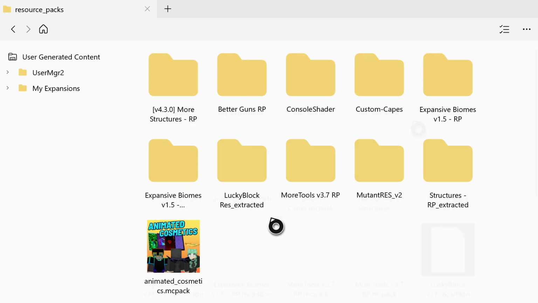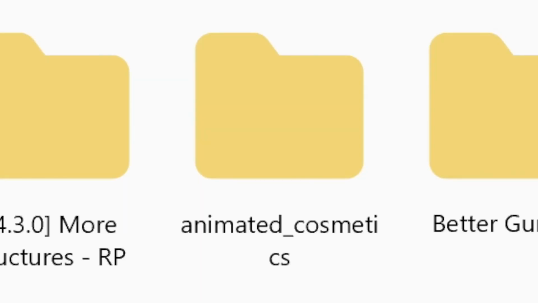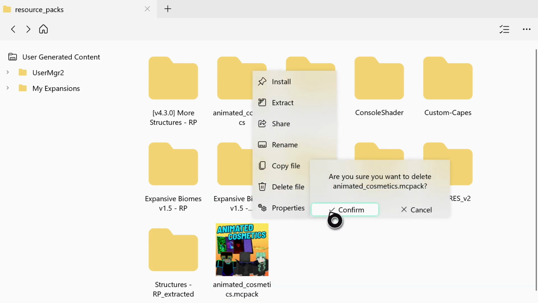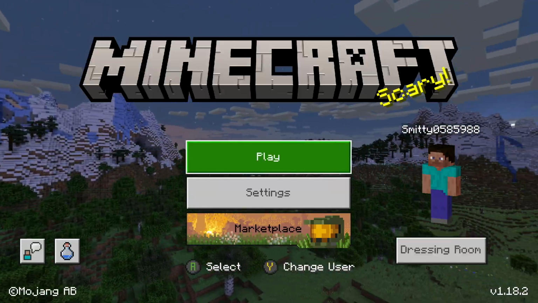You'll notice nothing happens after it extracts, but that's normal. You want to back out one and go back into your resource pack, and then you'll see the Animated Capes folder. Perfect. Then just delete the MC pack that we put in here. Go ahead and load up Minecraft, and you will basically have it installed into your world. Make sure you quit Minecraft before you do this, and then load it fresh.